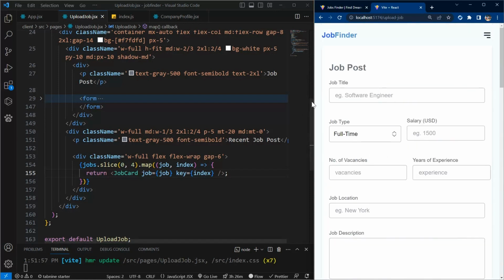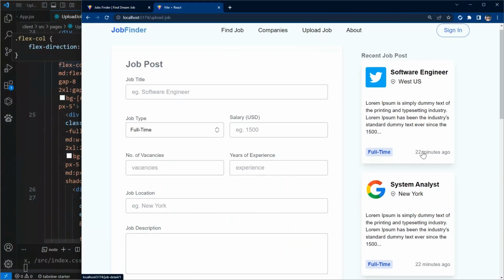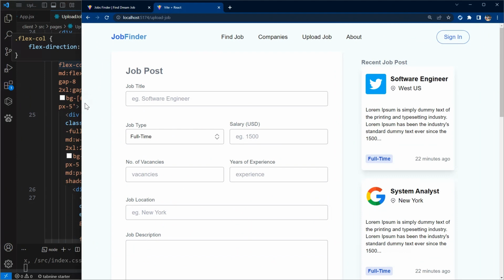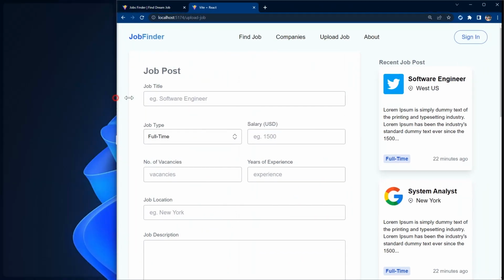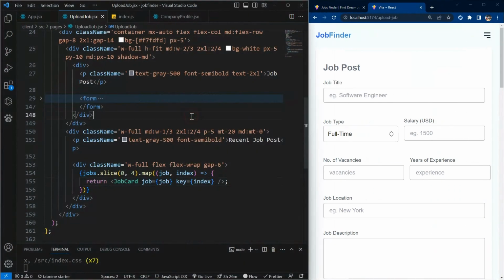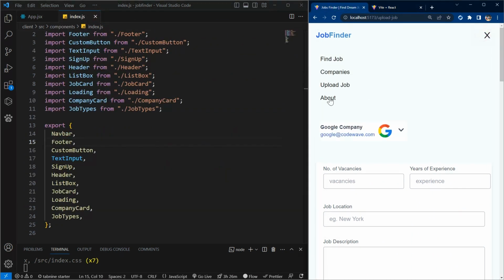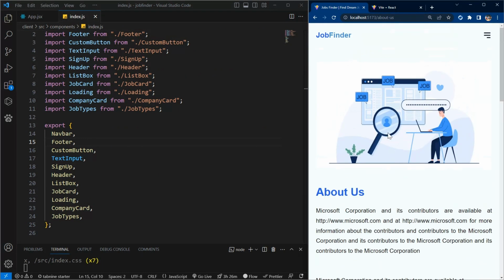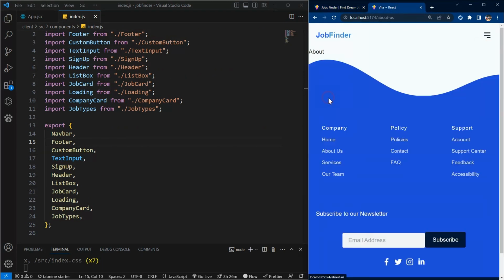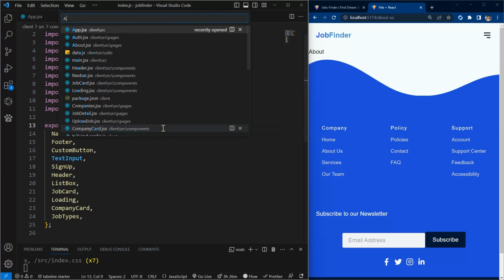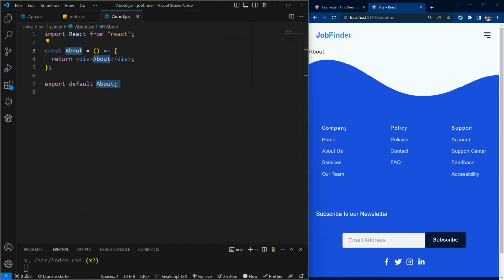Okay, so we have the title as recent job post, and in it, the way we have been looping over our job card, we'll do the same thing. Import a job, and also import a job card, and just send it. So we also slice it from 0 to 4. We only need 4 items here. You can change the number to whatever you like. Okay, and that's it, like this.